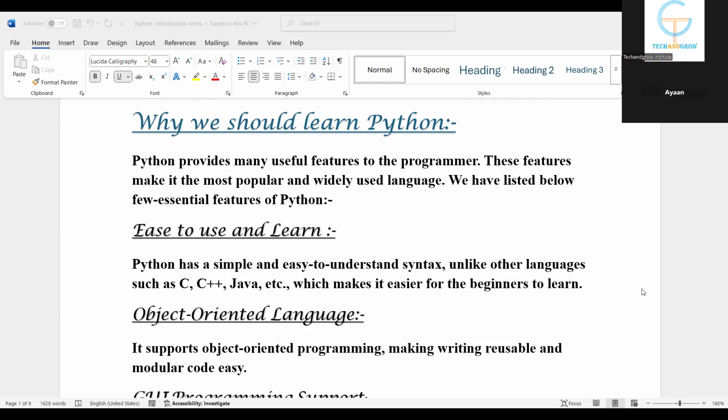Okay, Python has a simple and easy to understand syntax, unlike other languages such as C, C++, Java, etc., which makes it easier for beginners to learn. I hope this is clear.